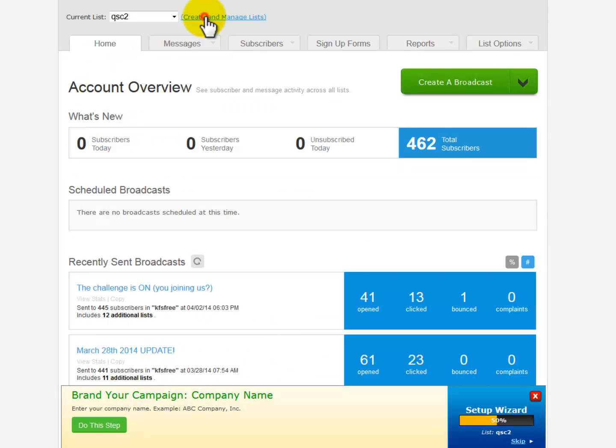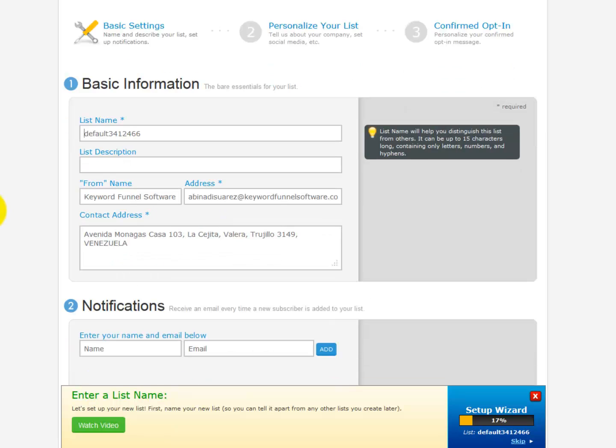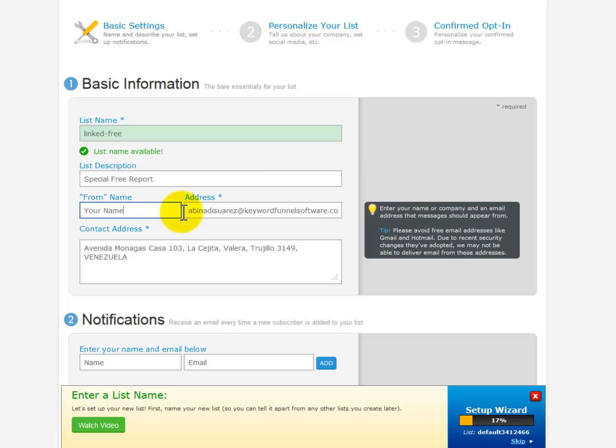Log in to Aweber and click where it says Create and Manage Lists. Click on Create List. Here we will be creating the list for the free report subscribers. Basic information. List name. Here just type a name of your choice. This is for personal reference. List description. This is for personal reference too.